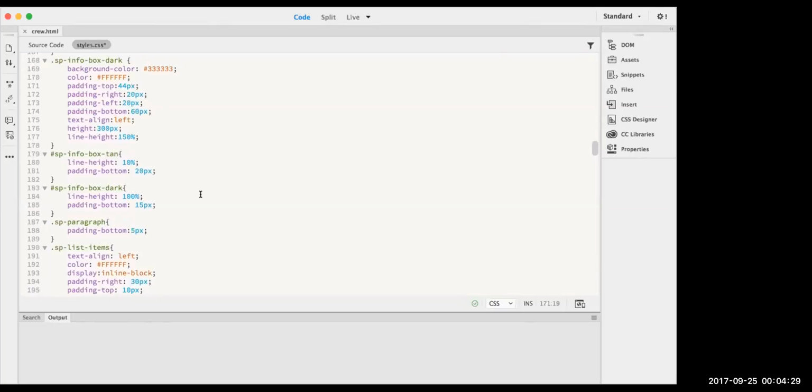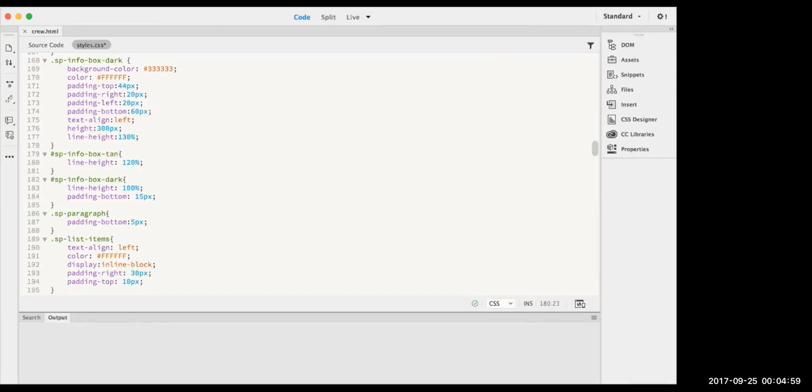And then left, 300, and it should be 130% for line height. And then your #info-box-10 line height 120%. Change your line height: your #sp-info-box-10 should have a line height of 120%. And erase padding bottom. And SP info box dark should have a line height of 130% and erase padding bottom.